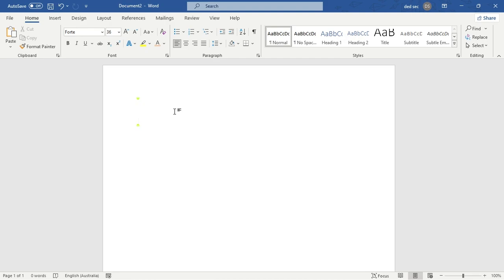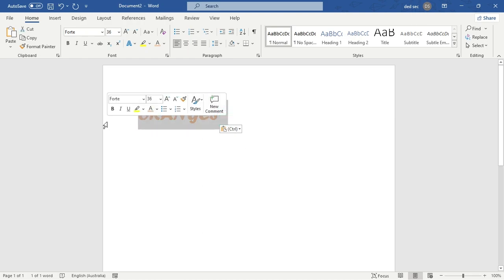So I'm just going to paste it by using Ctrl+V, and you can see that the data has been pasted. You can also paste it however you want. Let's say merge formatting, or if you want pictures, you can also keep the text only. That's going to be totally up to you how you do it.